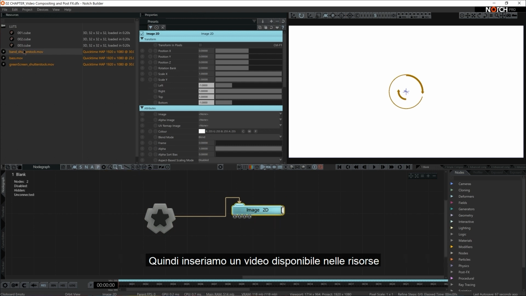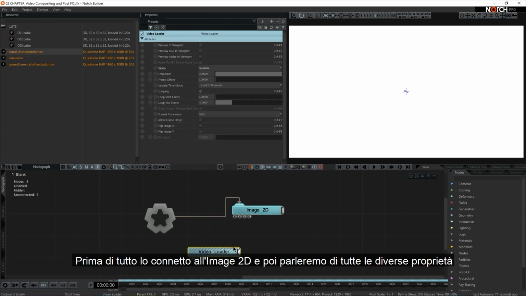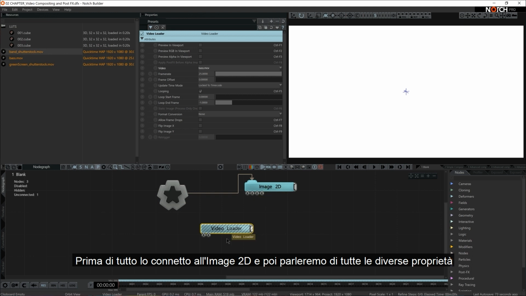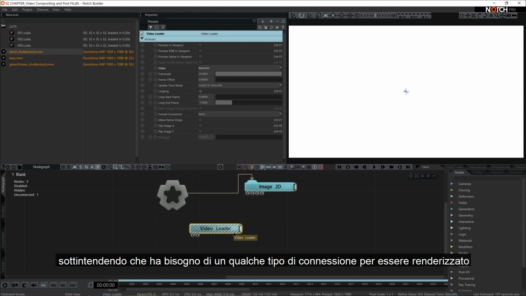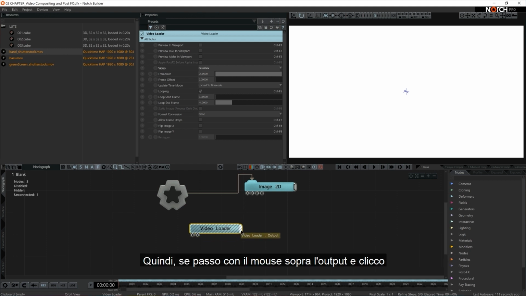So let's grab one of the videos available in resources. I'm going to go for base. First off, I'm going to connect it to the image 2D, and then we're going to talk about different and all properties available in image 2D and in video loader. This node came in hashed out gray, implying that it needs some kind of a connection to actually be useful, to actually be rendered. Now, if I hover over the output and click on it, I will see all the plausible hookups for this specific node.